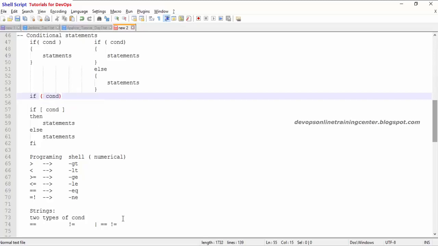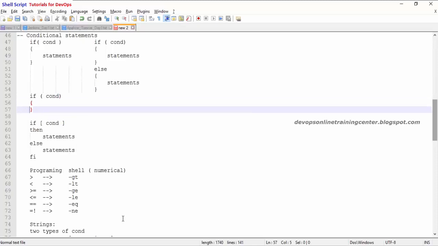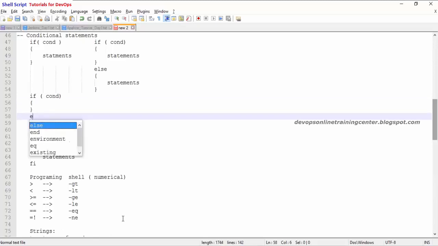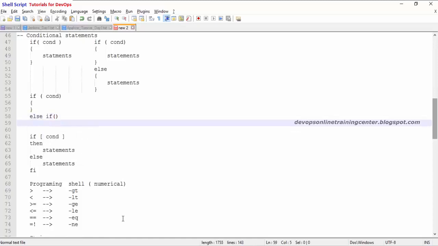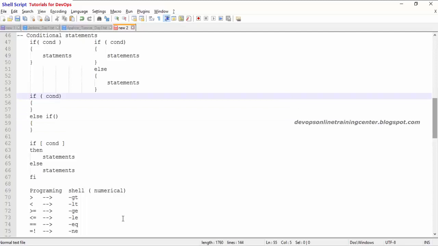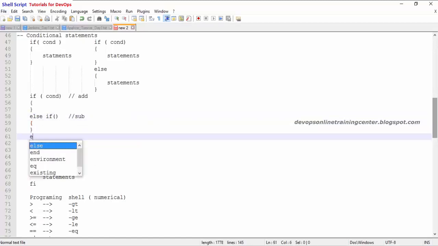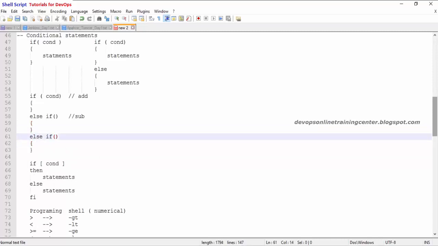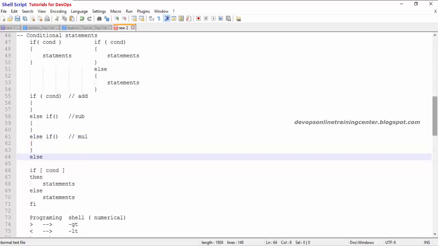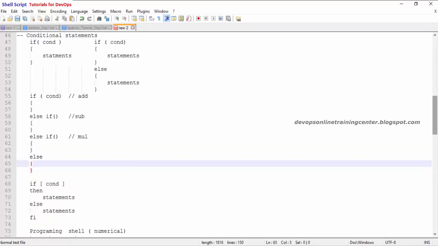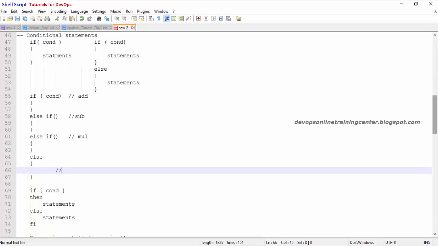Okay, condition. You do this, and once your condition is done, you will be having something called else if. You check here whether it is add or not, the third parameter, and here you check whether it's subtraction or not. Similarly another else if, another condition, and here you check something else, like whether it's multiplication or not. Finally you're done with all the checks, and then it ends with else. So here you say some wrong condition or whatever. You can say whatever you want.